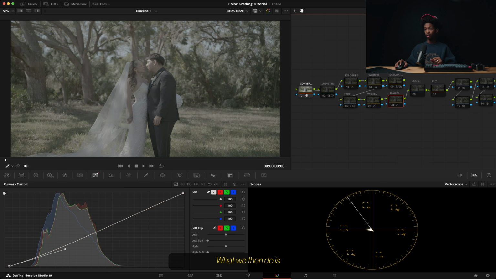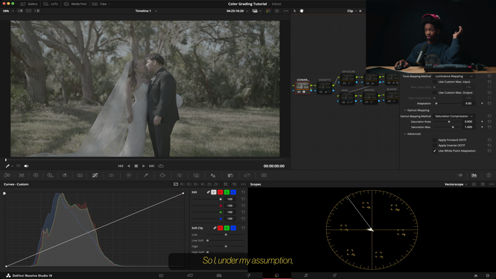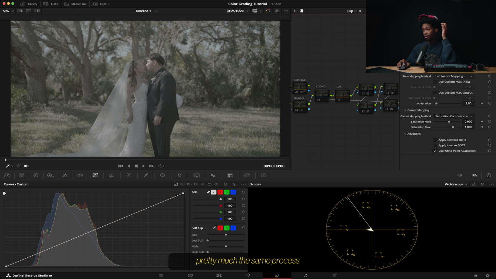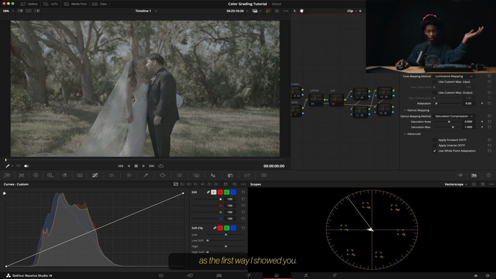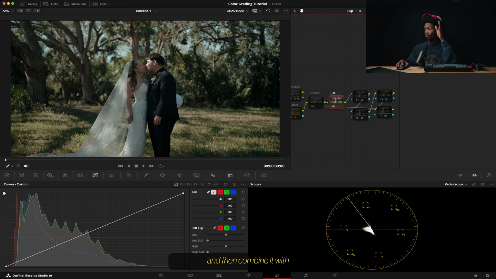What we then do is through his conversion, which was really interesting to me, when I click that first conversion, it's actually crazy. He puts the input space as Rec 2020, Fujifilm F-Log, RED Wide Gamut, and Log3G10. I think that the reason he did that was because the dynamic range within S-Log3 may not have given him the colors that he wanted. So under my assumption, he'd go from the conversion, like I showed you. It's pretty much the same process as the first way I showed you. He would get his conversion, color space transform, but he'd put it at the beginning and then combine it with this one here at the end.